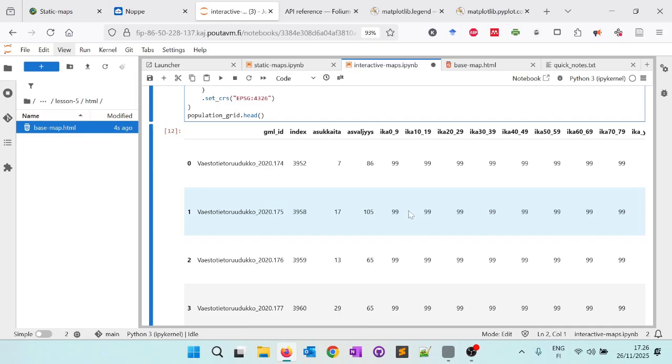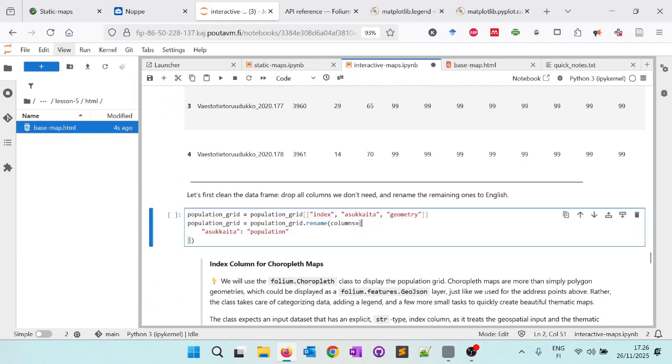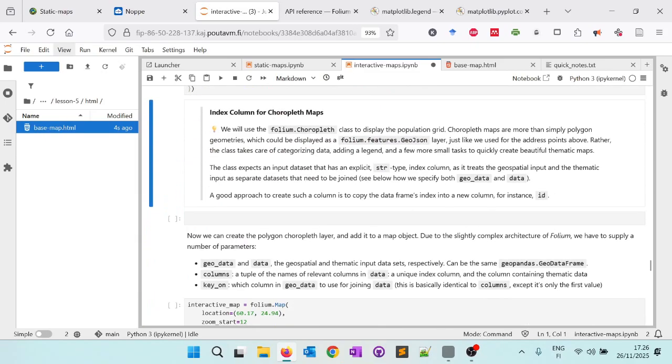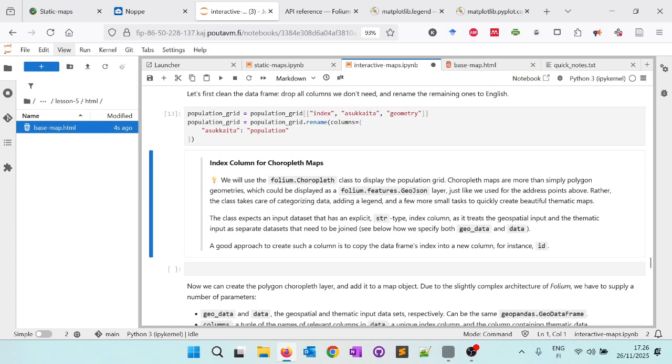So I do a bit of data cleaning first. We have many columns and the names are in Finnish, so let's clean up and translate them also to English. The code is typed in, and this is something we have done many times. I will only keep the index column and the information about the population and the geometry, of course, and I will rename it to population in English. So let's just run this. Now the data should be clean. You can check it, of course, with .head.